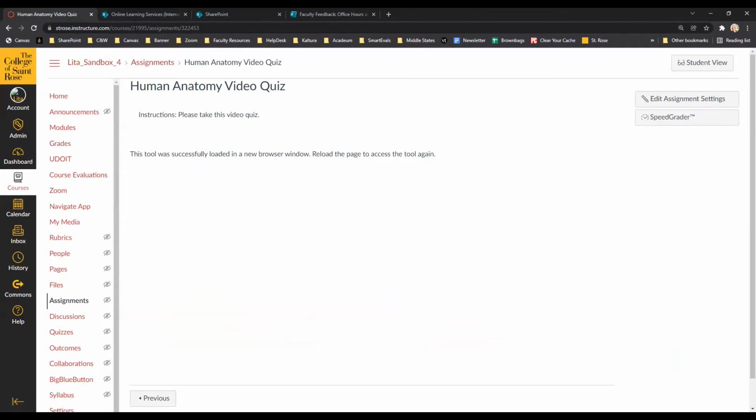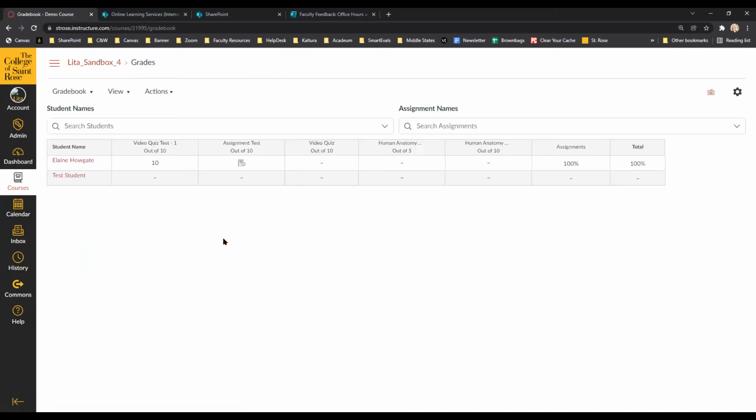So let me just check my notes here, make sure I didn't forget anything. All right, so let's check to see if that was coming up in the grade book here. Oh, actually, because I'm not a student, that wouldn't work. All right. So that was everything I was going to cover today. Were there any questions that came up that you would like answered?